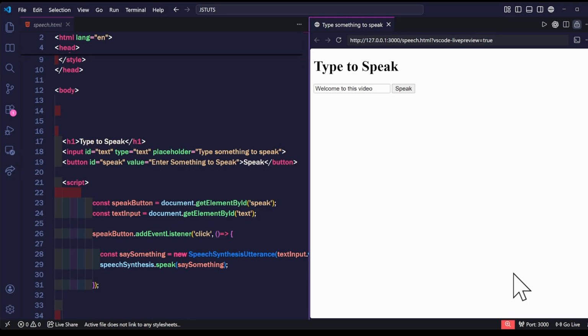So in this video, I'm going to show you how to use local storage using JavaScript. When we type something into this app, for example, if we type in "welcome to this video," and if we close our browser, and if we reopen it, you'll notice that this text input will be empty.